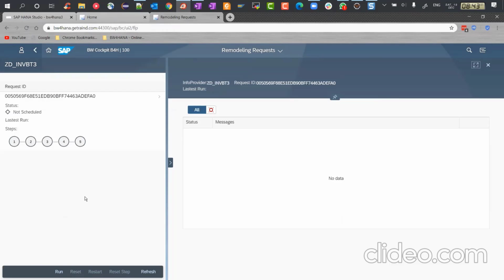If you want to execute, you can do that. So now we have an option run, we have reset disabled, restart disabled, reset step. Only these will be enabled if the run is attempted at least once. And then we have refresh to see how many steps are done. So let's quickly do a run.